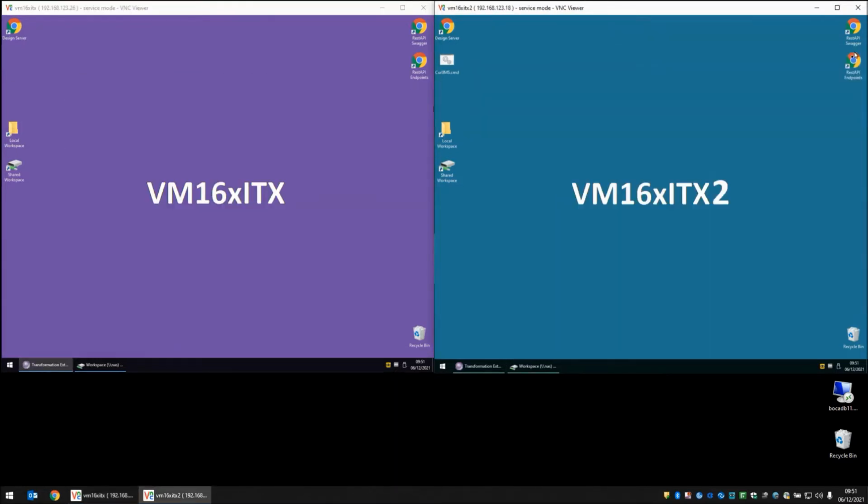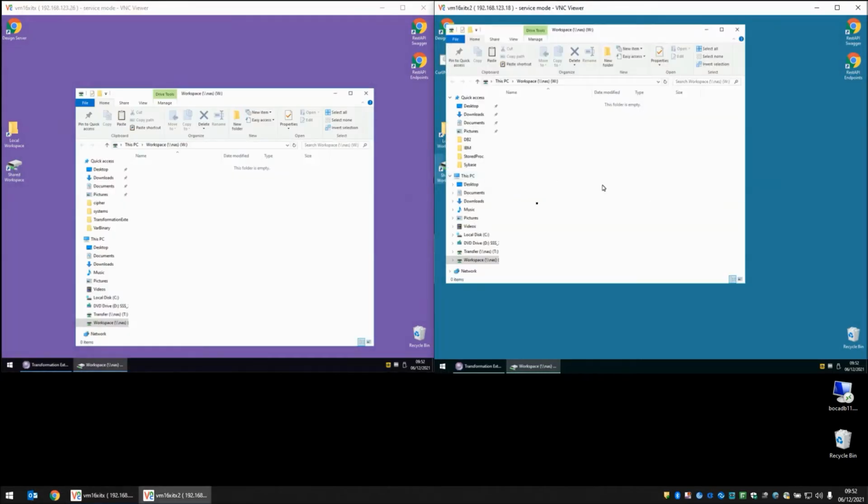Both machines also have a shared workspace, which in my case is a W drive which has been mapped to a remote server called NAS, a shared folder called Workspace. Here you will note that if I create a folder on one machine, it automatically appears on the second machine because it is a shared workspace. And if I delete it from the second machine, you will note that it disappears from the first machine.